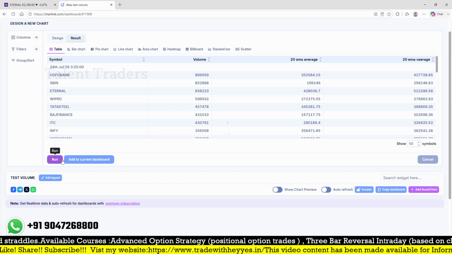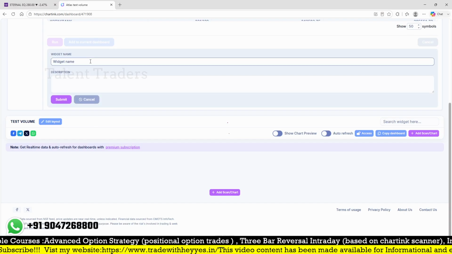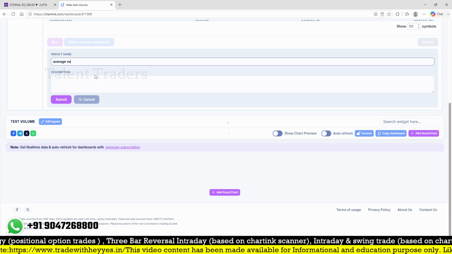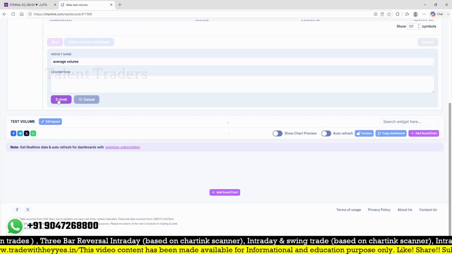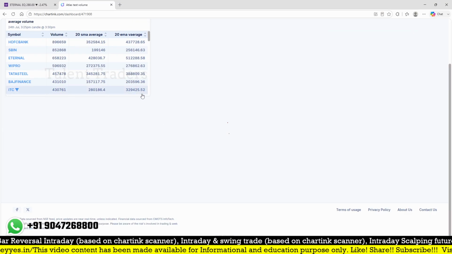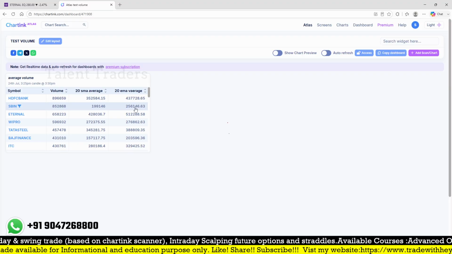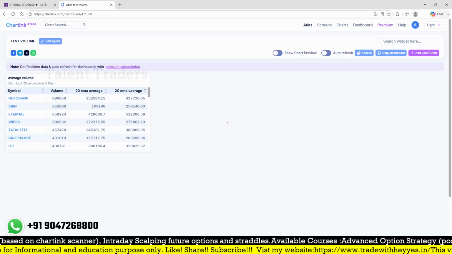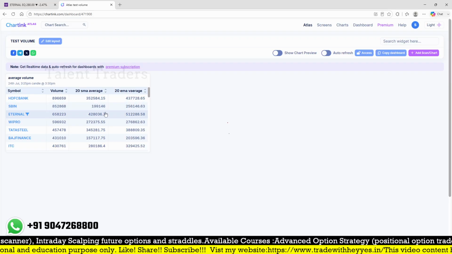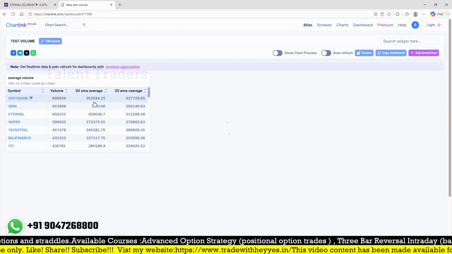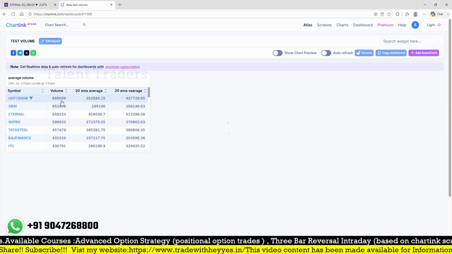So let me add it to the widget name: average volume. I'm not going to give any descriptions here. Okay, so this will be added here. Here is one more condition I can use, and we can easily filter out where volume is greater than this much average volume. So here is the 20 SMA volume, and this is the current volume.